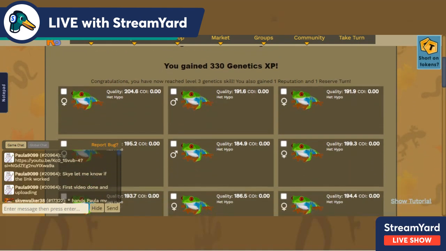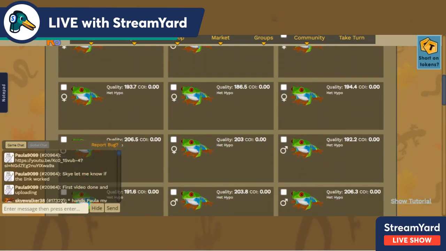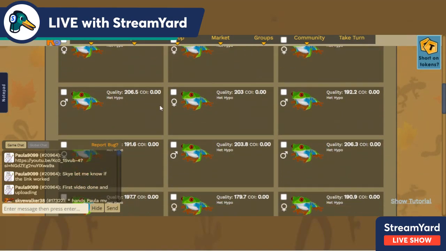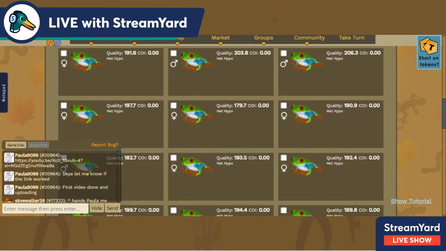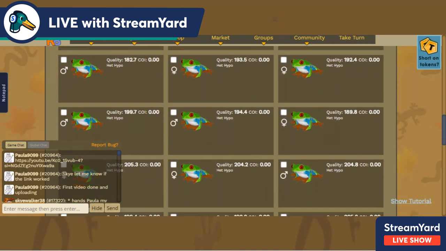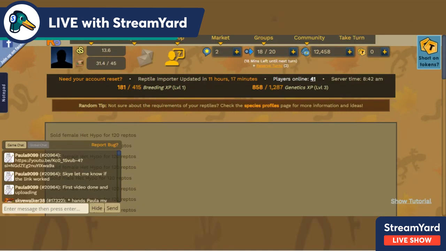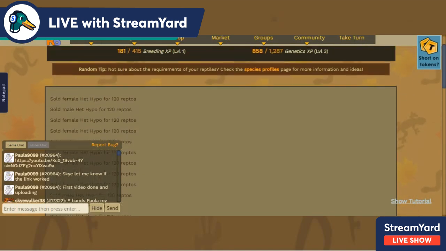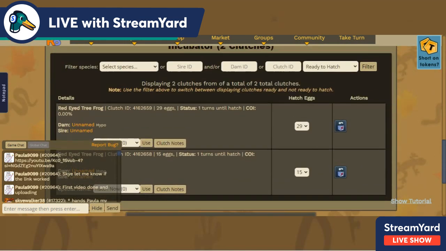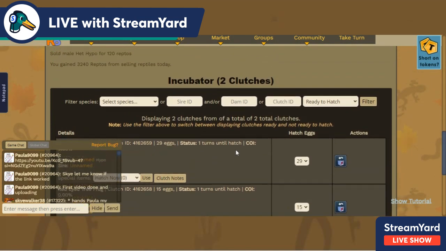So let's go keep our 3 females. We're going to keep this 203 female. We'll keep this 205 and 204 female. Okay. So we've kept our females. Keep selected. So we're all done in the incubator. We've got no more clutches to hatch, because they're all due next turn.